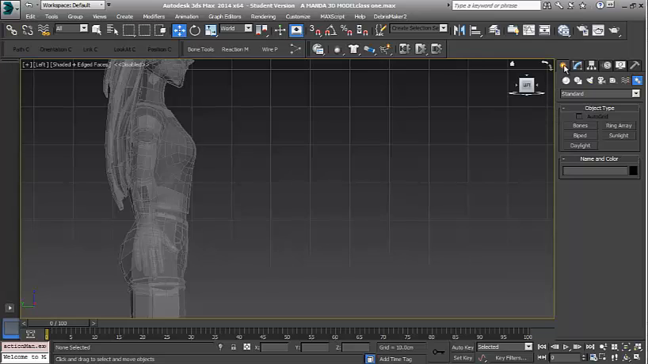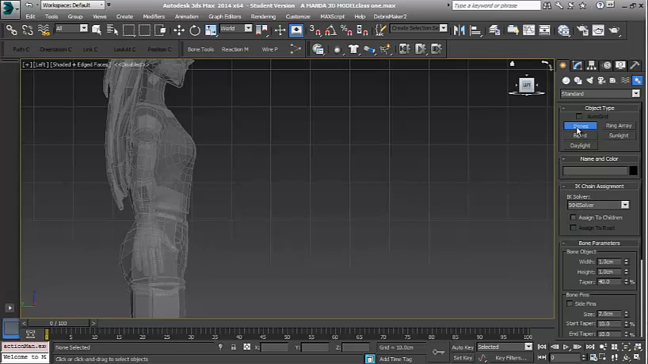Let's go into the creation panel. Let's select the system button and click on bones. In this case our skin and rig chain is going to be a little bit mixed, but we are going to keep them as different as possible. So let's begin and see how it goes.